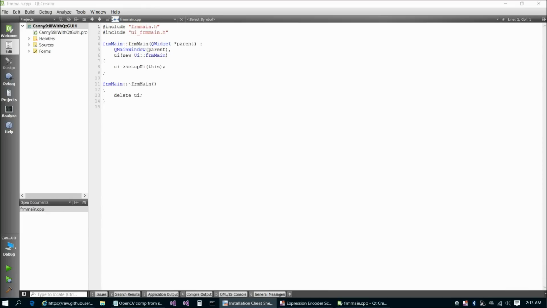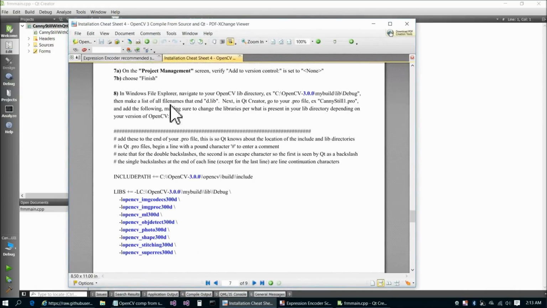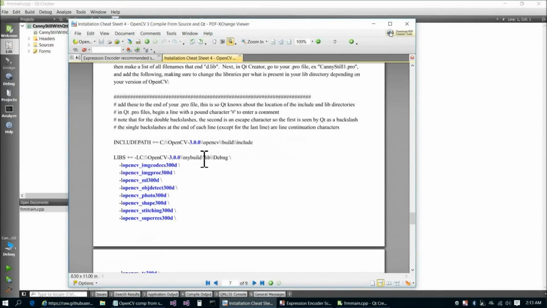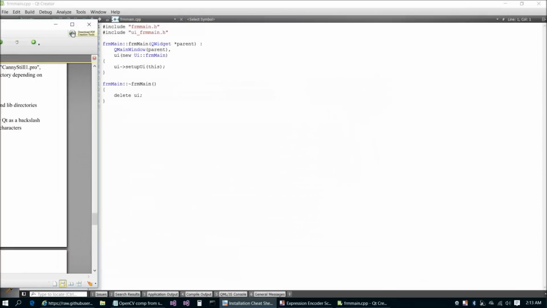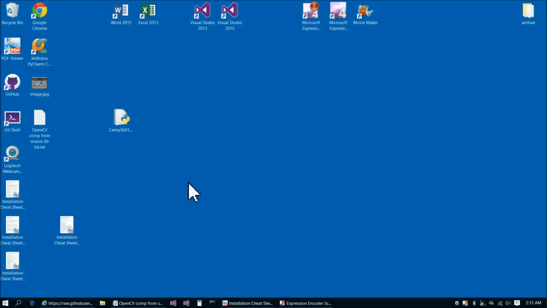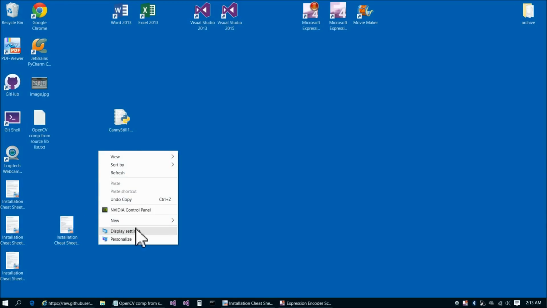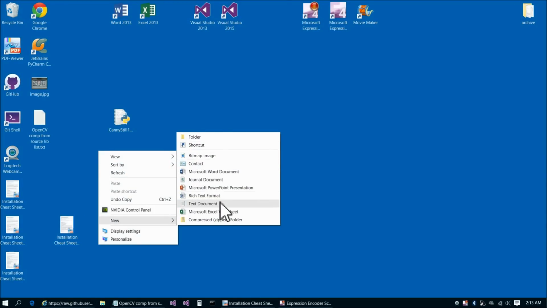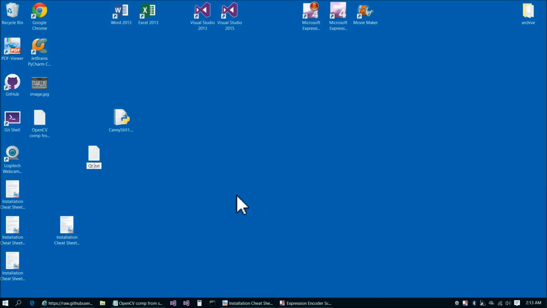And on the project management screen, okay, that's what we just did. So in Windows File Explorer, navigate to step 8 here in the cheat sheet if you're following along. This basically is just a repeat of what we just did. So you could open, actually probably the best way to do this, because people might be using various versions of OpenCV in the future, so I'll go ahead and save and close out of that. And then let's just make a file on the desktop here and call it, let's see, what do we want to call it, Qt Pro Config maybe, or Qt Pro Additions.